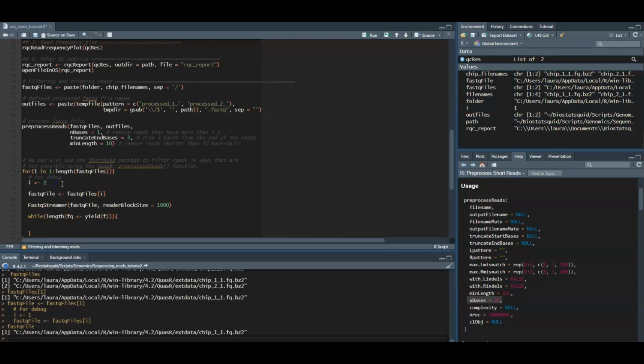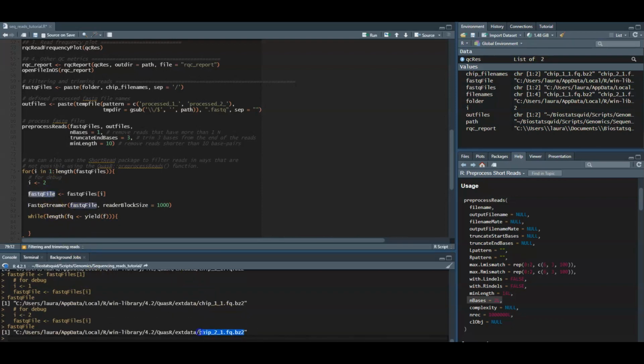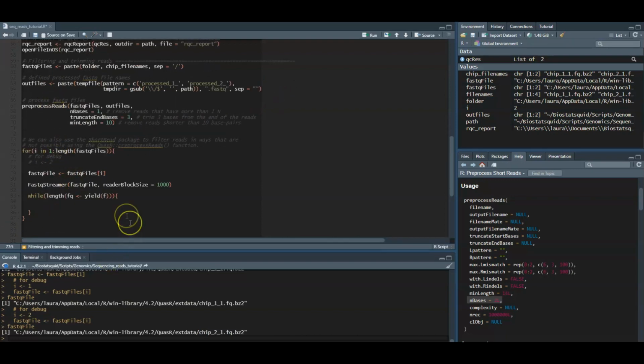And i will take a value of 2. In this case, it's the last value it will take. And so it will repeat everything again. So now if we print fastq file, it takes the second value. So we will comment this out. This was just for debugging and to show you how it works, but this is how the for loop will work.